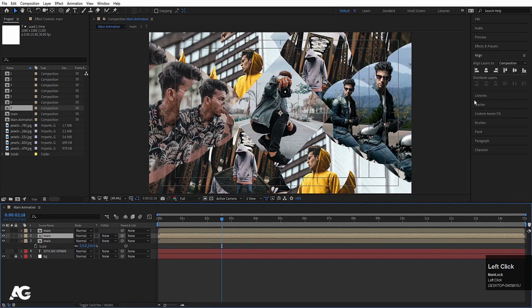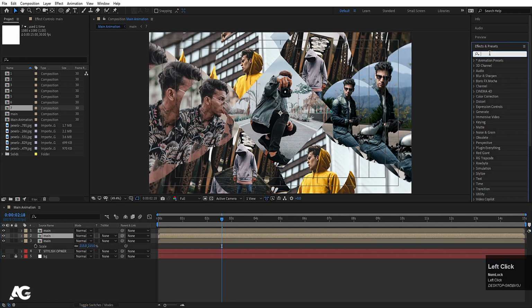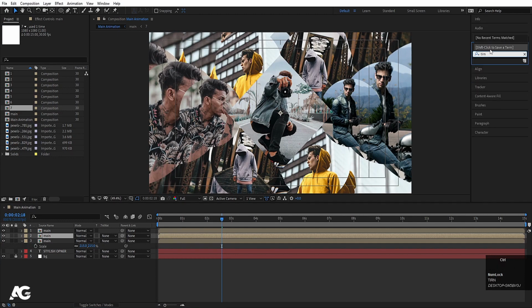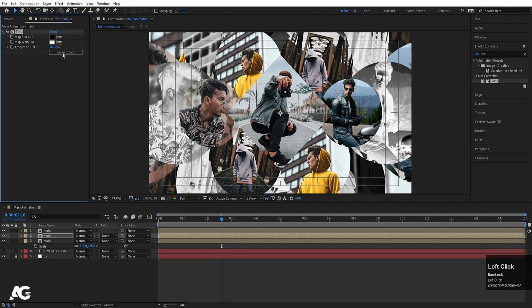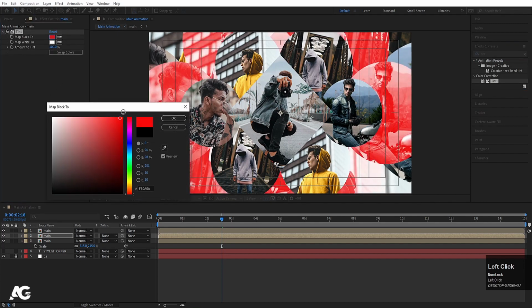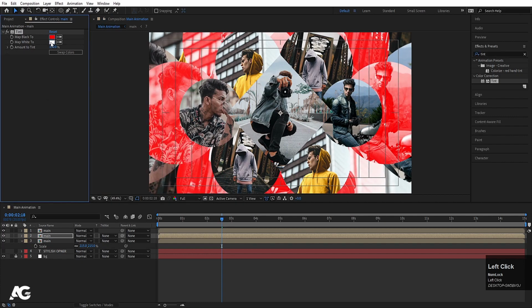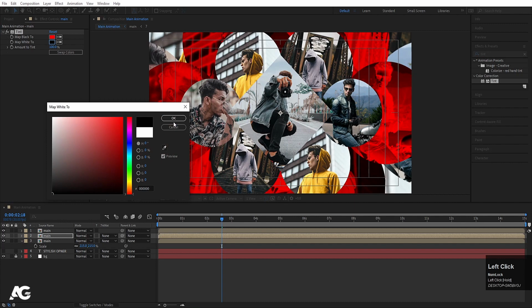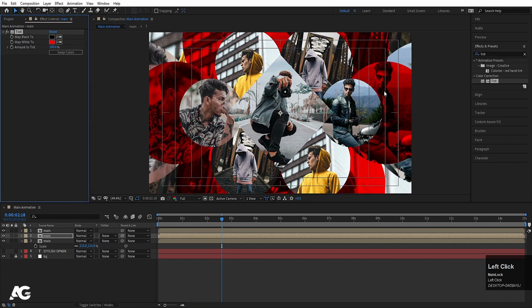Now select this second one, go to the Effects and Presets and search for the Tint effect, like this. As you can see, you can swap this color. Now I'm going to choose red color, and instead of white I'm going to choose black color, and now swap these colors, so we will get this kind of shade over here.